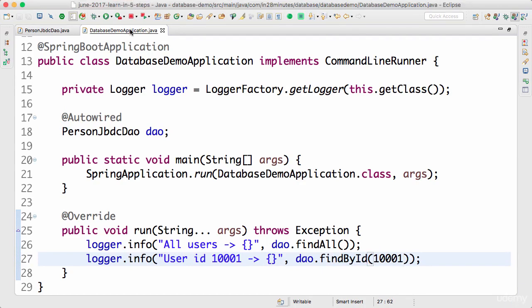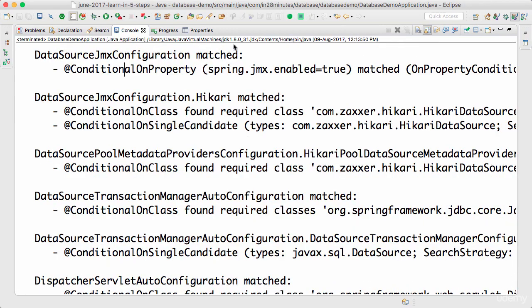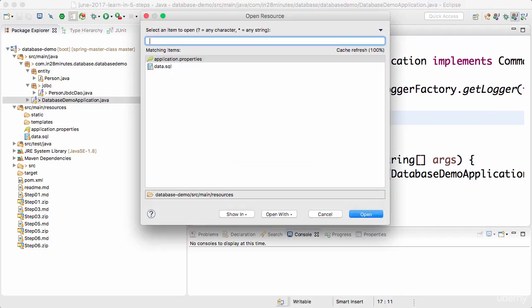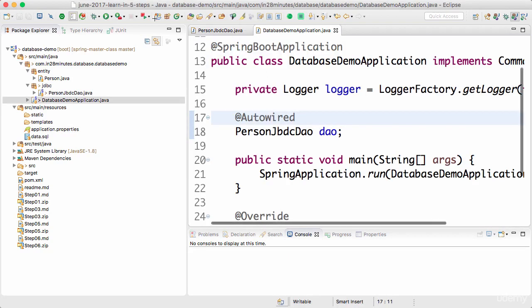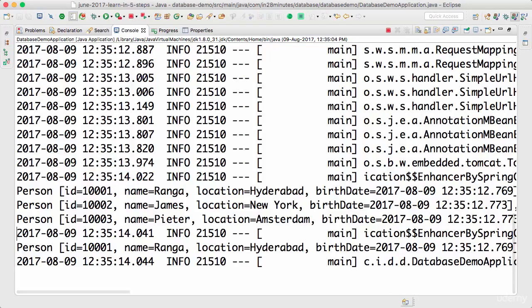Let's run this. The application is in debug mode. I would rather stop this and remove the debug mode so that I can see the log much more clearly. I'll go to my application.properties. I would comment this one by putting a hash in front of it and start it again. Over here, you can see user ID 10,001.